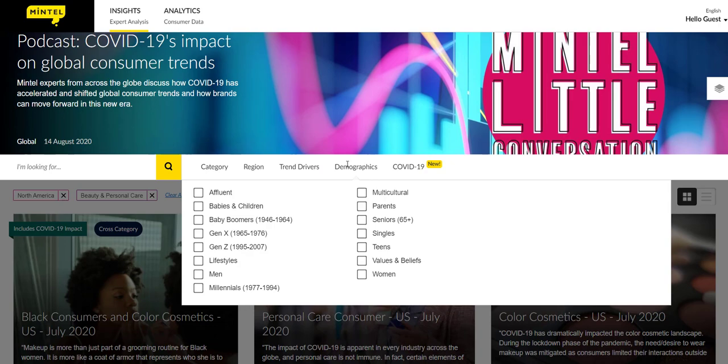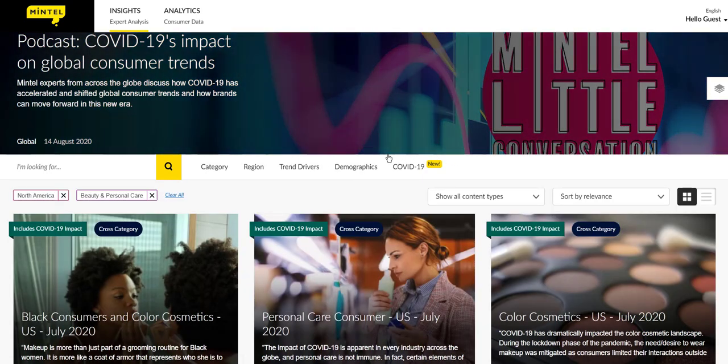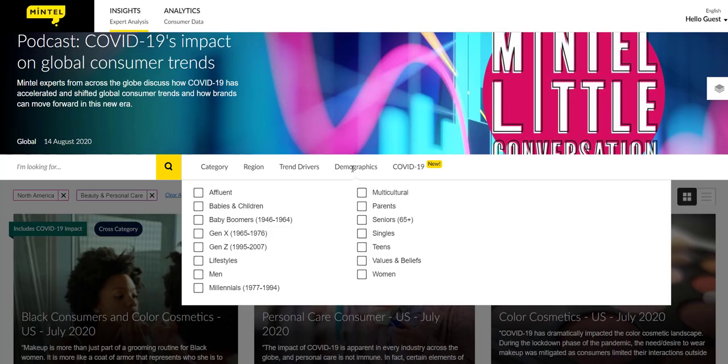The demographic or trend driver, I'm going to come from the opposite end, skipping over COVID for the time being. So under demographics, you can see that you have categories that have to do with age, gender, income, and other broader ideas such as values and beliefs, lifestyles. These are also listed here.